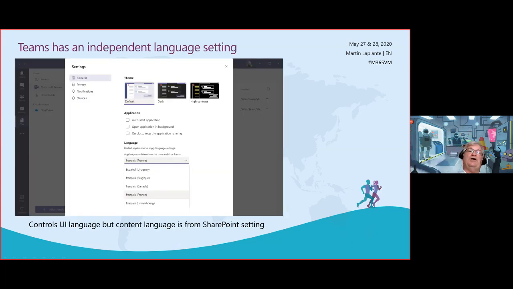Okay, Teams. Teams has a bunch of interesting language features, but Teams has separate language features from SharePoint. Teams has an independent language setting. Every user can determine their language in Teams. This is separate from their language preference in most other Office 365 products, and in particular it's different from SharePoint. So your language preference is kept separately for Teams, and that language preference will control the UI language. It does not control the content language.